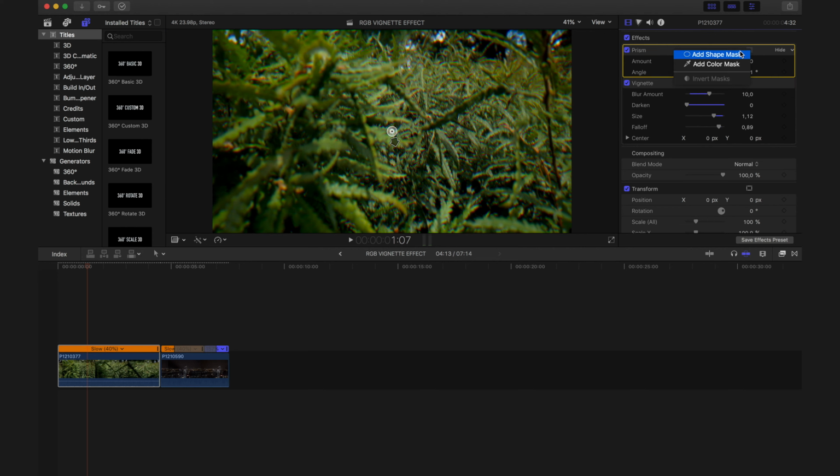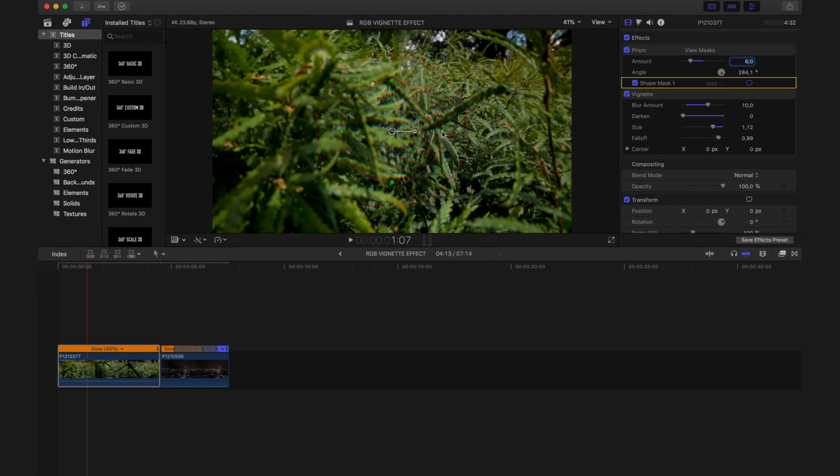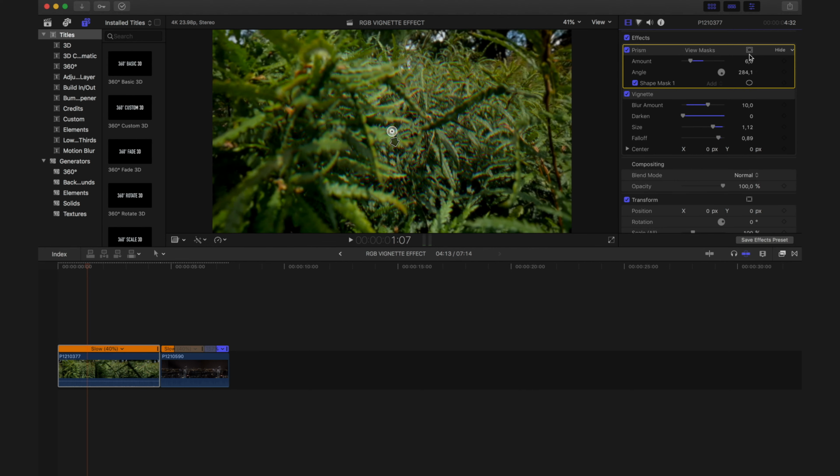But what you want to do is go into this and create a shape mask, and you're gonna stretch this out like this and make it a little bit wider. So the RGB effect is only going to be applied to the edges, so it's going to create this very weird look, kind of like your character is on drugs or something like that, but I think it's very cool. So now what you're gonna do is invert the mask, which you can do here, and boom, that's it. That's pretty easy, right?